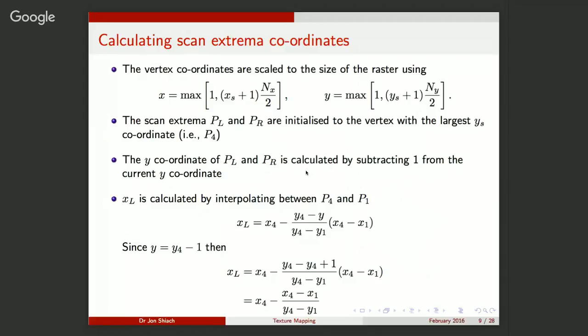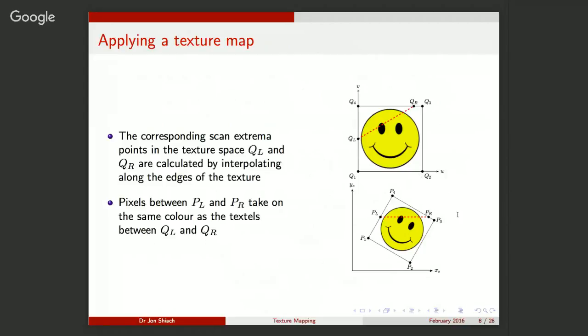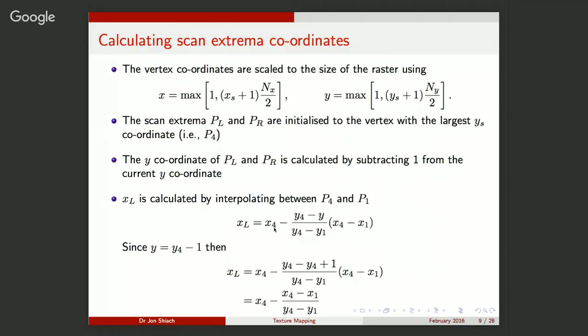So in this case, if this was my rotated polygon, my left scan extreme, PL, is somewhere between P4 and P1 at this point. If the scan line was down here, it would be between P1 and P2. But let's say it's between P4 and P1. So you take your x coordinate of P4 minus, and here we have the distance between the top coordinate and your current scan line, y.